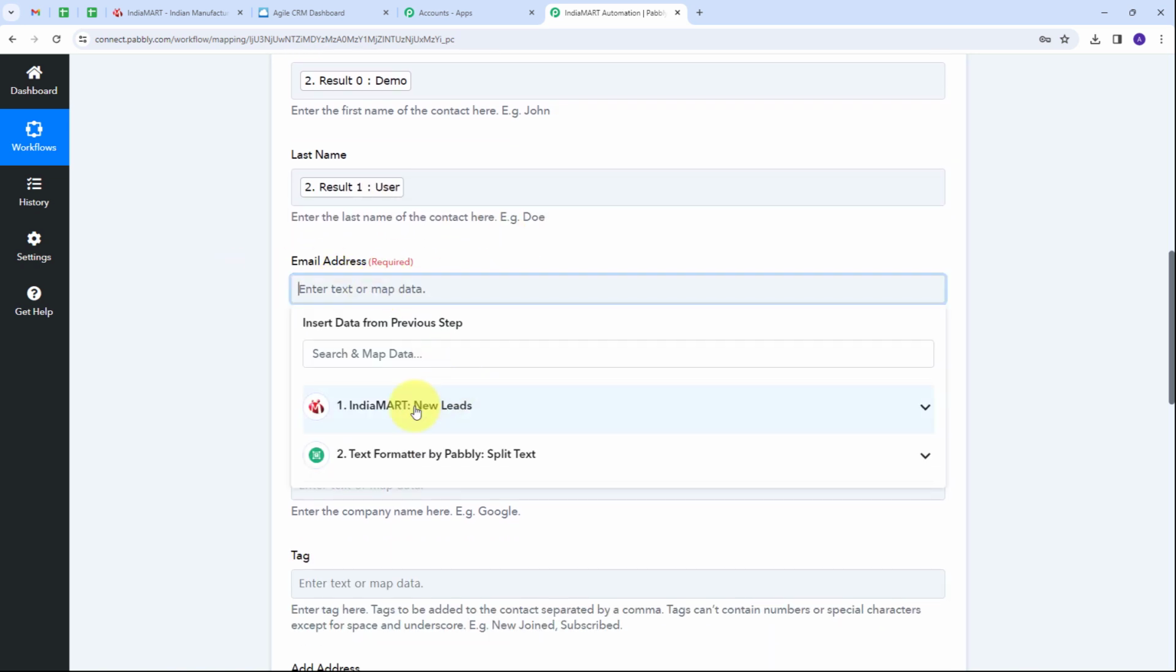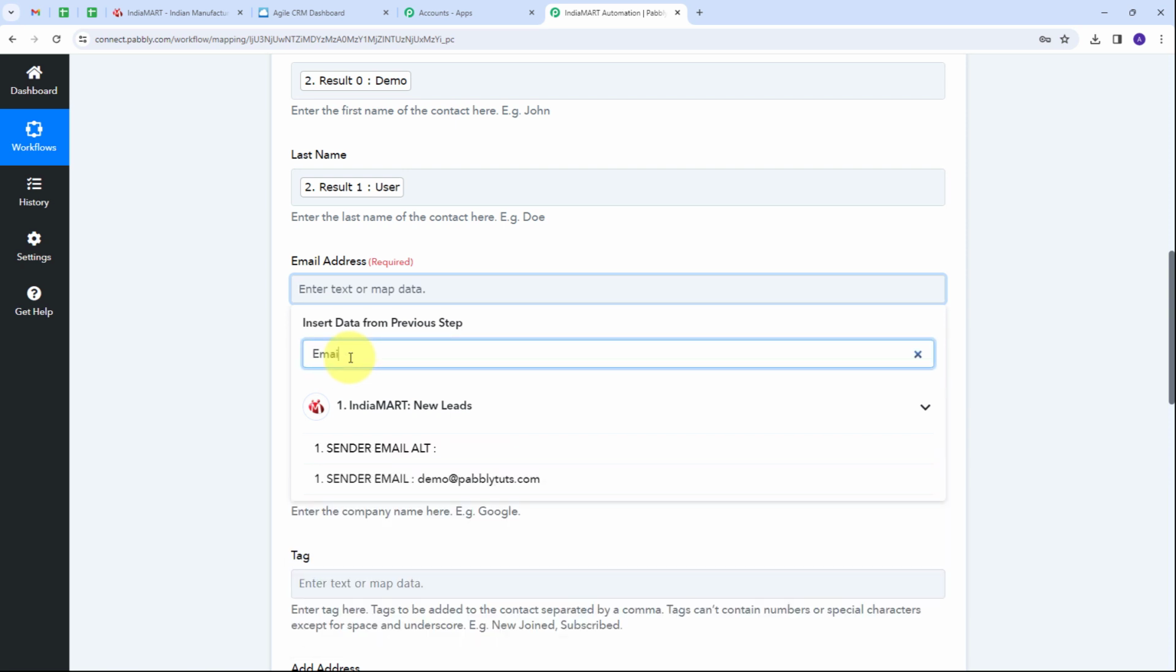So I have to click here, and here I have to first search for the email in my IndiaMART lead. So I'm going to search for the email. And this is the email address of my lead, which is demo@pabblytudes.com. So I'm going to map this.